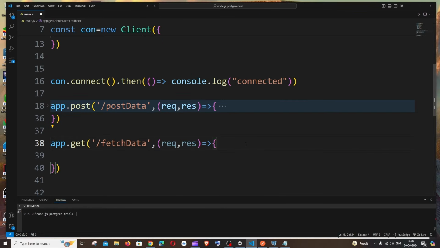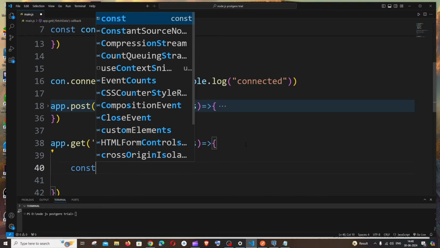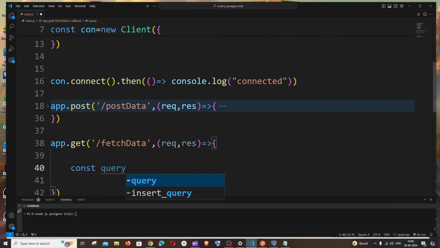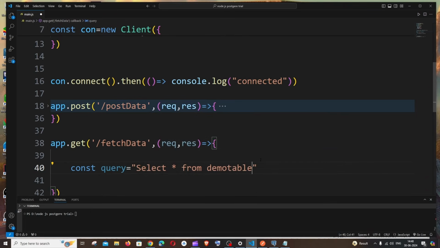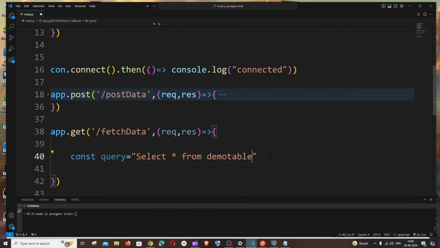And just come inside. First thing is we must have the query, so it's going to be const query equal to, this is going to be a simple SELECT query from SQL. So it's going to be select asterisk from your table name. In my case the table name is demo table, so just put it over here. That's it. This is basically the query. And come to the next line, it's going to be your connection variable.